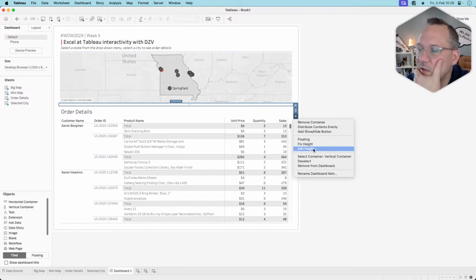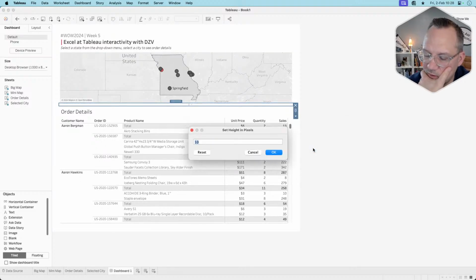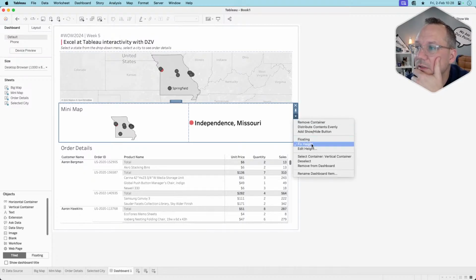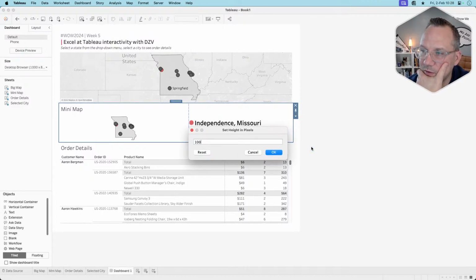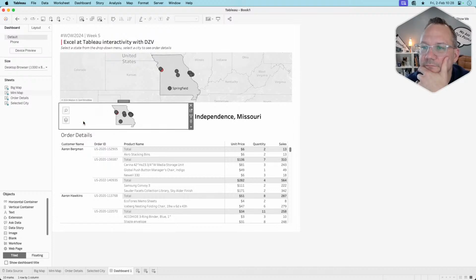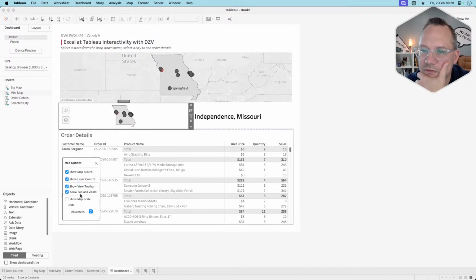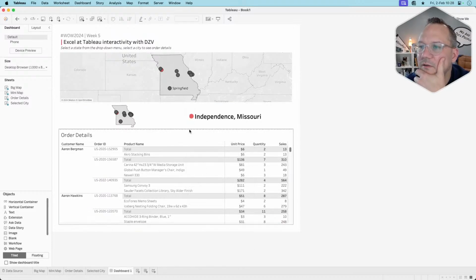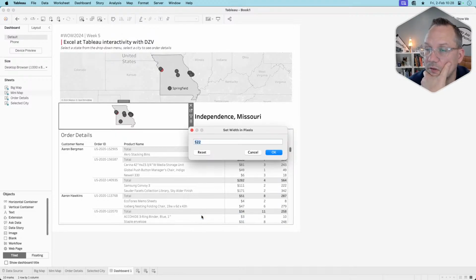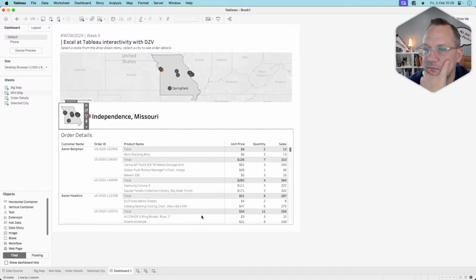Can we edit the height of it to be like 150? What does that do? Makes it really big. Edit the height to be 100. That's better. Mini map. Map options. Get rid of all of it. Edit the width of this to be 100. So it's a square.